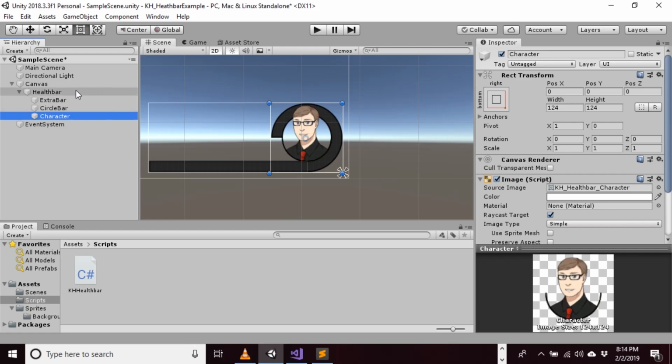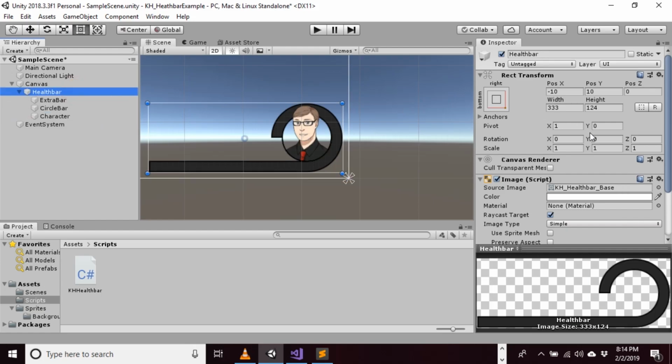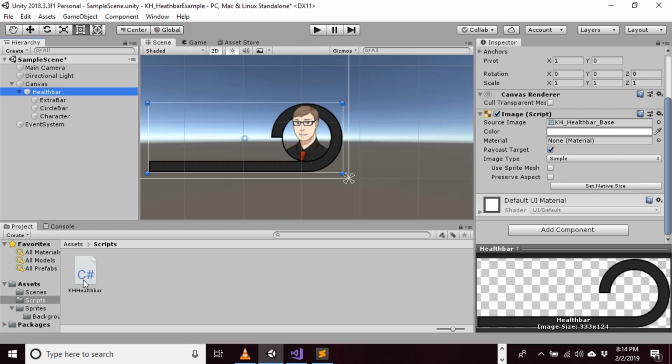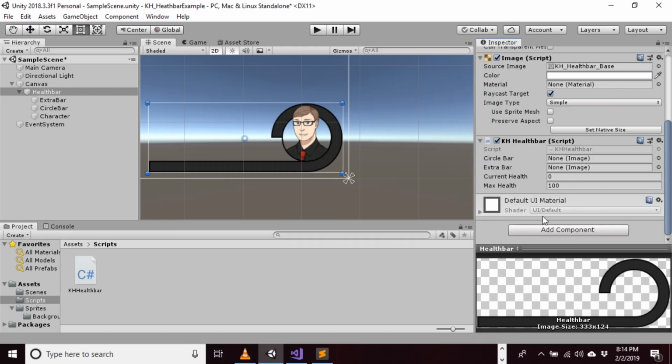Alright, so why did I do that? Well, organization purposes, right? It's a lot easier to go through our hierarchy this way. I'm going to add this component to my health bar, and to do that, I'm just going to drag and drop this down here, and you'll see we've got a couple different properties, right? We got the circle bar, the extra bar, etc. I'm going to drag and drop the circle bar into circle bar, extra bar into extra bar. I hit play.